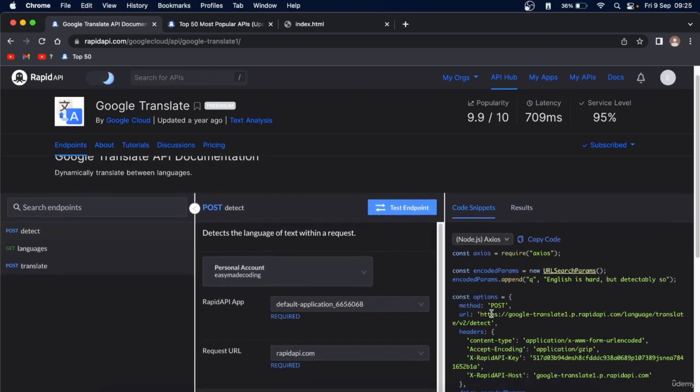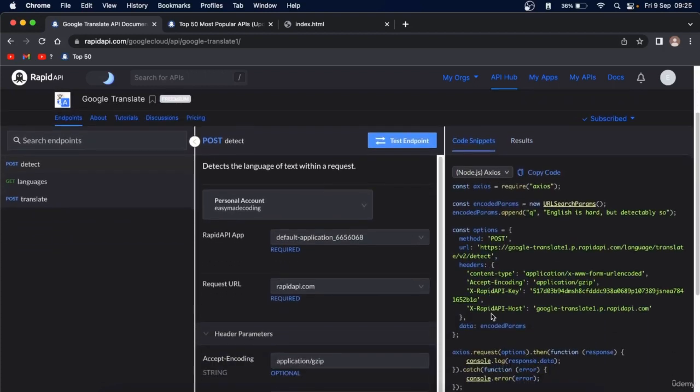The code snippet for this, meaning the code that you need to write in order to call this exact endpoint of this exact API, is given by them and you can just copy it.